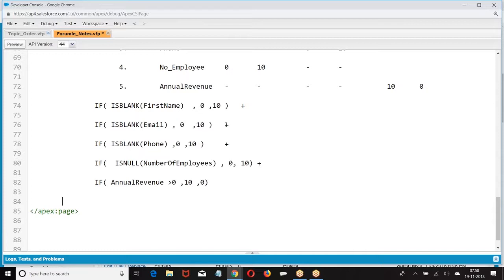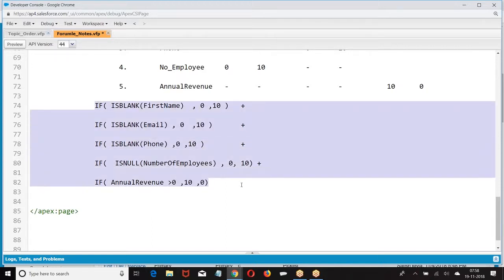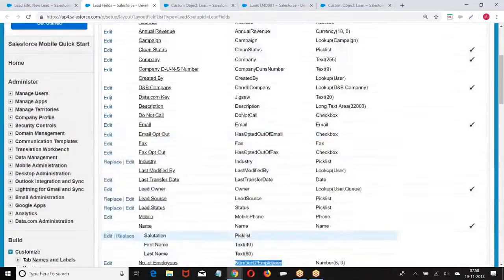So this is going to give you what? Points. First one will give you 0 or 10. Second one will give you 0 or 10. Third one will give you 0 or 10. So finally the count we are going to get. Just copy this value.